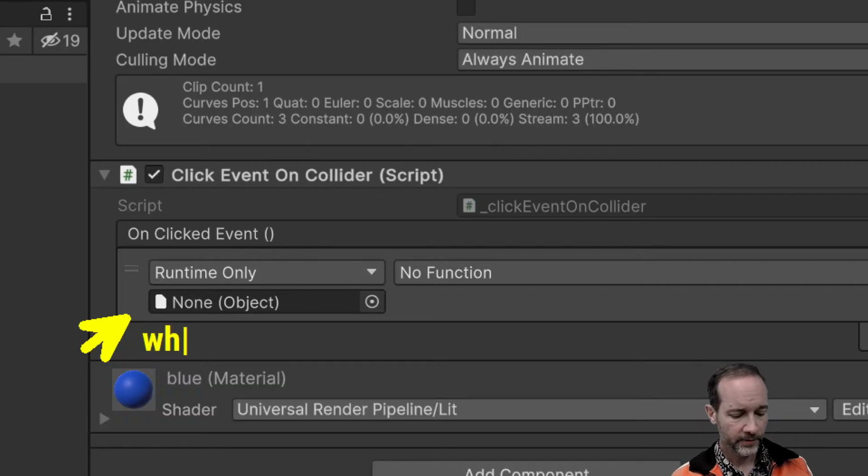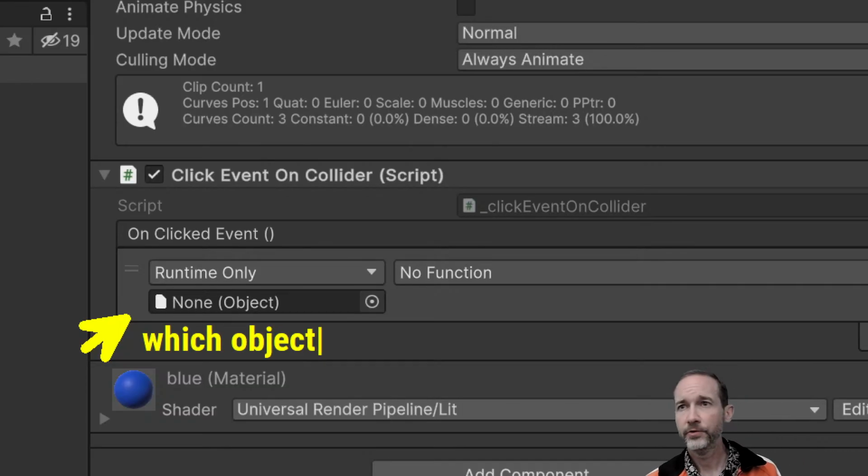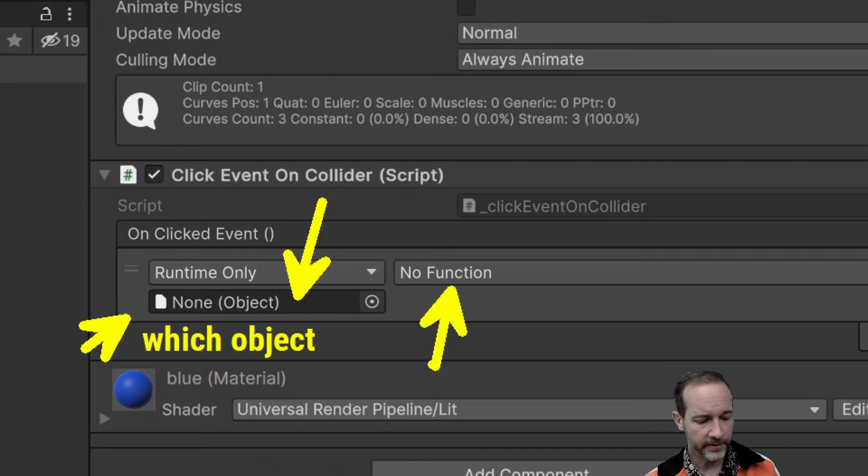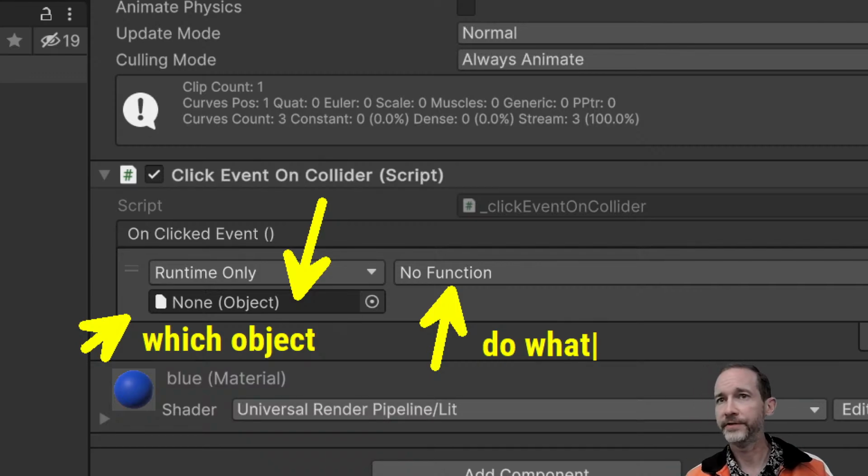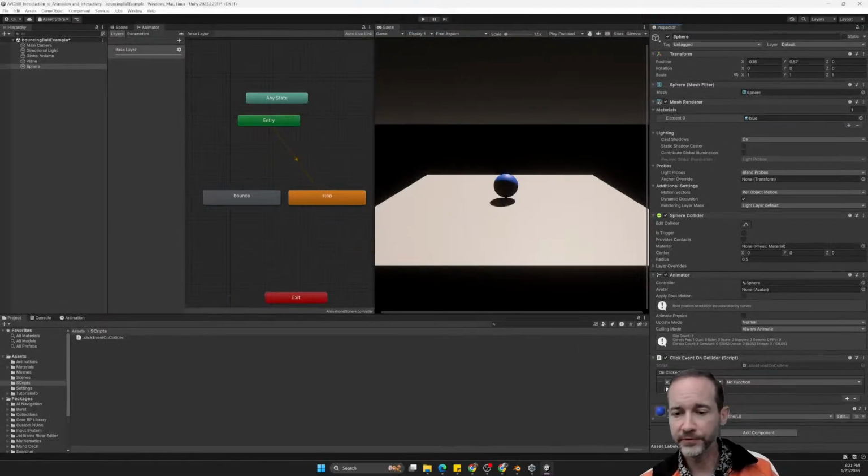field is which object? Who are we talking to, right? Because we can make this object do stuff. We could make other objects do stuff. Which one? You need to provide the object you want to talk to in this field. And then over here, this is where you say, do what? What do you want it to actually do? And usually this involves selecting a component and then calling a function on that component.